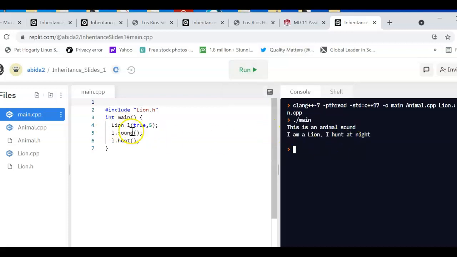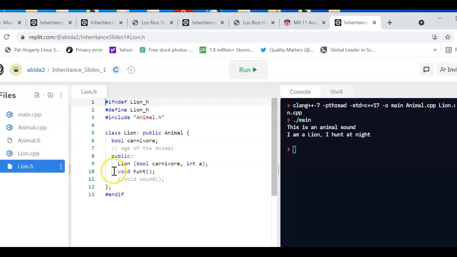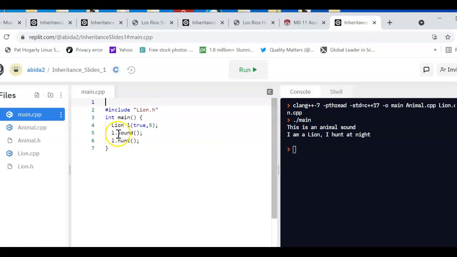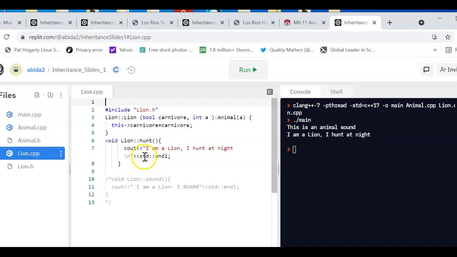So you see this l.sound calls the sound method. The question is which sound method is going to get called. If we go and look into lion, the lion does not have its own sound method. It's inherited the sound method of the animal, and that is what is going to get called. So when you say l.sound, it's going to be the sound method that the lion has inherited from the animal, and that method just says this is an animal sound, and that's what's going to get displayed. But when you do l.hunt, then as you can see, this is an additional method that the lion has, which is not there in animal, and it is the hunt method that gets called.